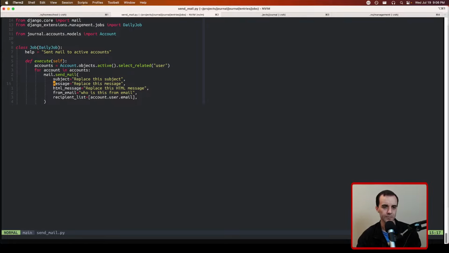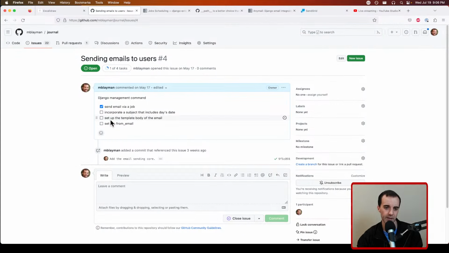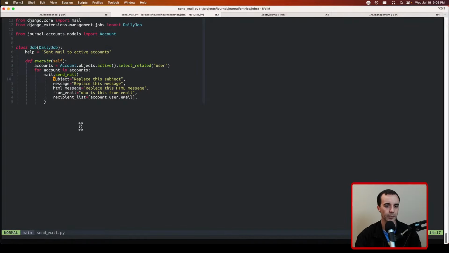So let's walk through this line by line, and I think it matches up with the issue that we're working on, issue number 4. And let's think about these things. I mentioned that there are some processing concerns that are going to be important, particularly for the subject line. It might be crucial.